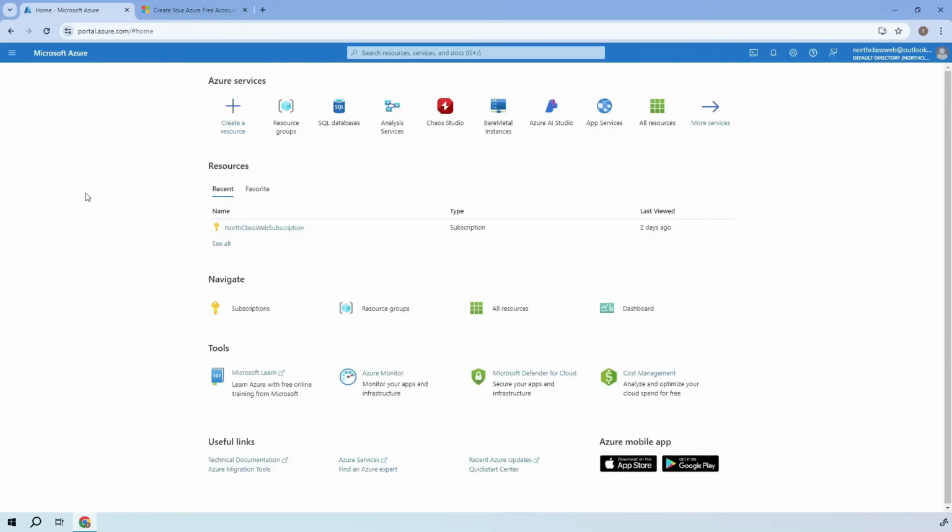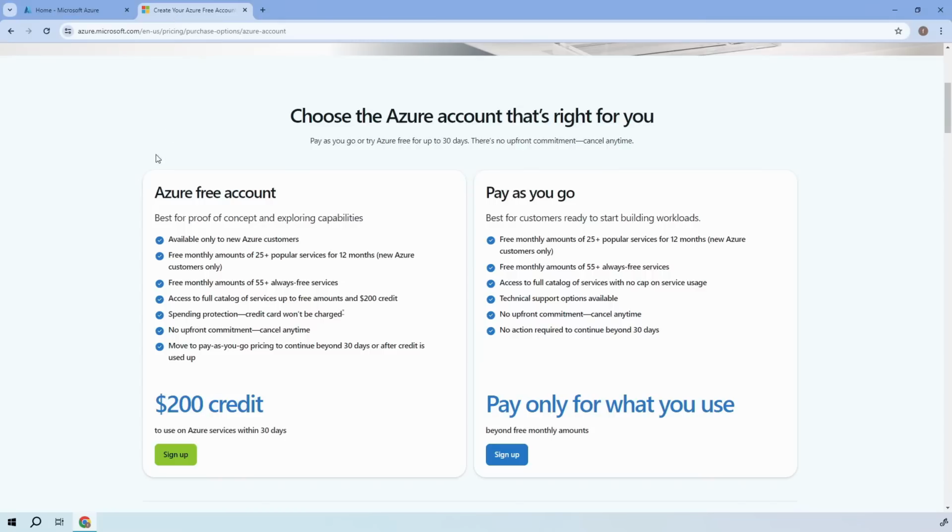I am going to create an Azure Web App Service for each environment: development, staging, and production. I have already created an Azure account. If you don't have one, you can go to the Azure website and create an Azure free account. These are the benefits of the Azure free account, and you can have $200 credits for 1 month.